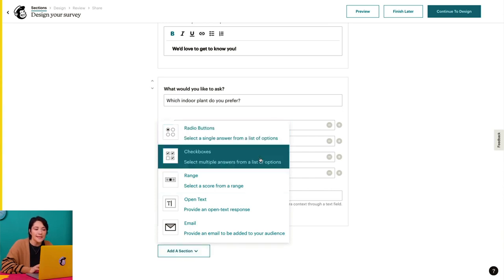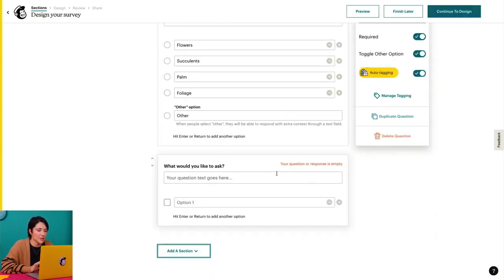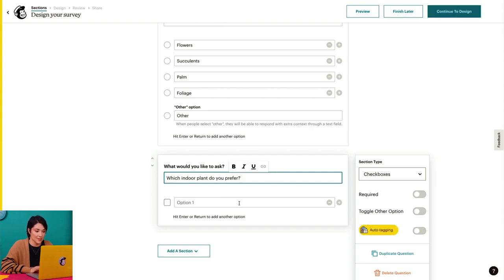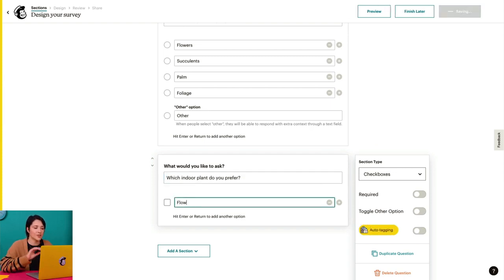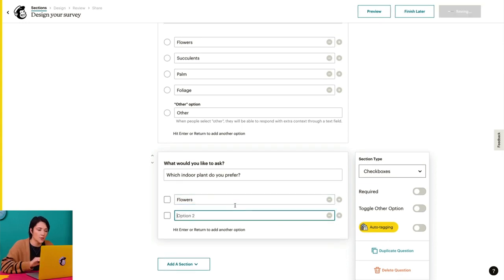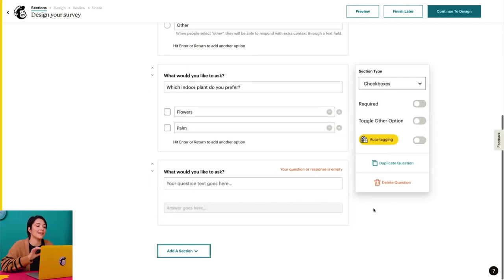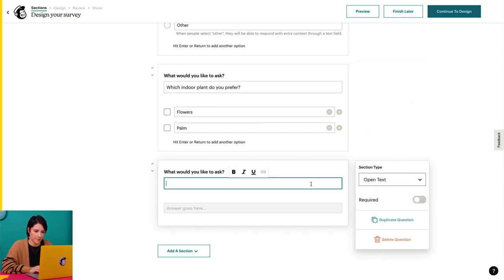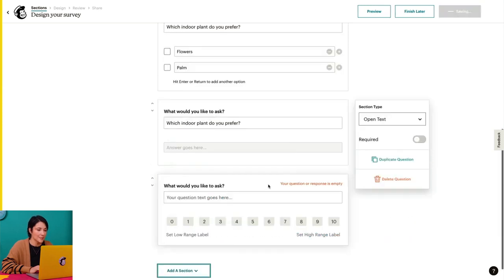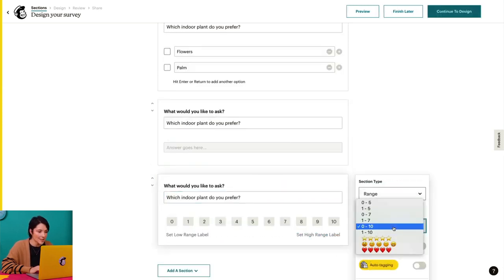Nice. The next answer type is a checkbox, which allows me to create a multiple choice question for multiple answers. Like the radio button option, I just enter the answers in the text field, then use the panel on the right to further customize this field. With open text, respondents will see a text field that allows them to fill in their answers. And with range, I can display numbers, stars, emojis, and hearts on an adjustable scale.